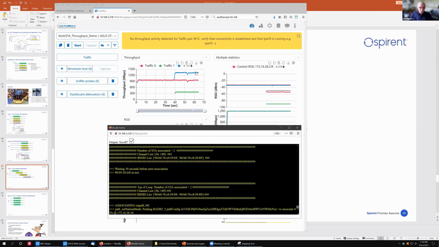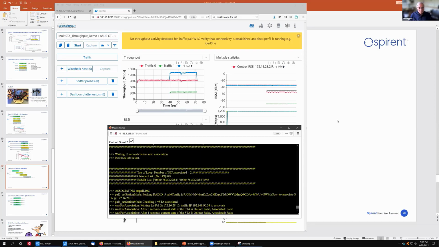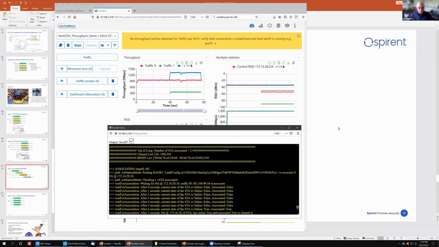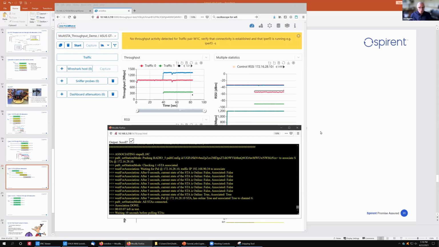But we've seen this before. We saw this in the first case where initially we went up. So the question is, is anybody else going to get assigned to a 5 gig radio? And nope, the next one is now assigned to channel 6. So the dual stream N radio is now assigned to 6. But actually, this is a good thing because now we have one device assigned to each radio. So all 3 radios are busy.